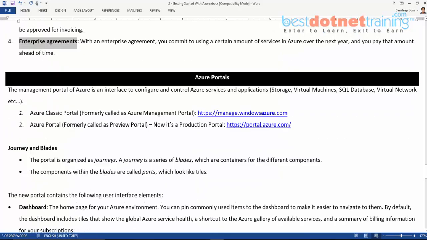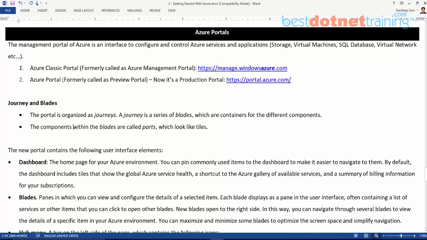Now what is this Azure portal? These are management portals. The management portal of Azure is an interface to configure and control Azure services and applications. See, if you want to create a virtual machine, a cloud service, an app service, provision an SQL database, or create a virtual network, we need some interface for doing all these things. So for that, Azure provides us two interfaces, basically two portals. One is the classic portal and the other is the new portal, which was formerly called the preview portal.